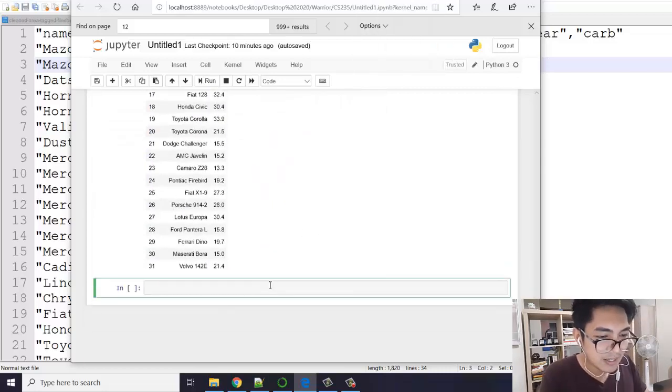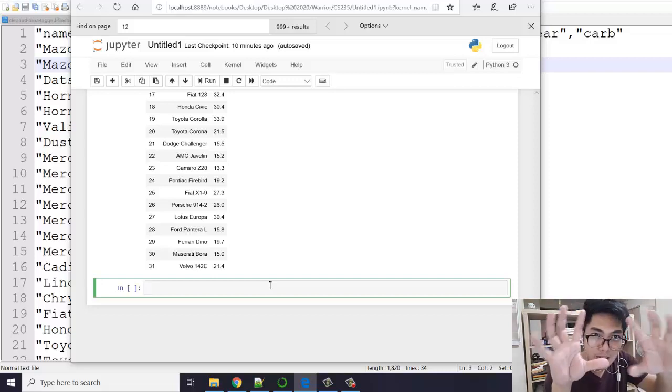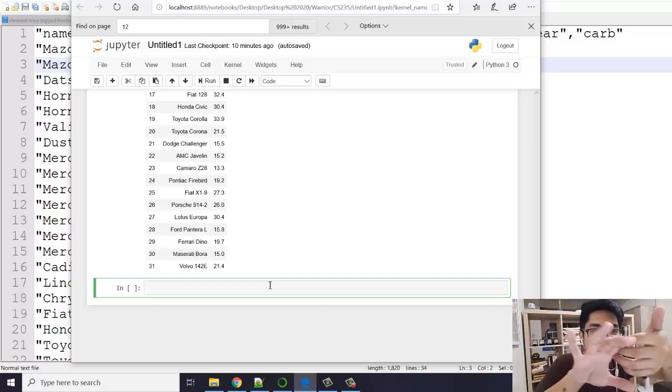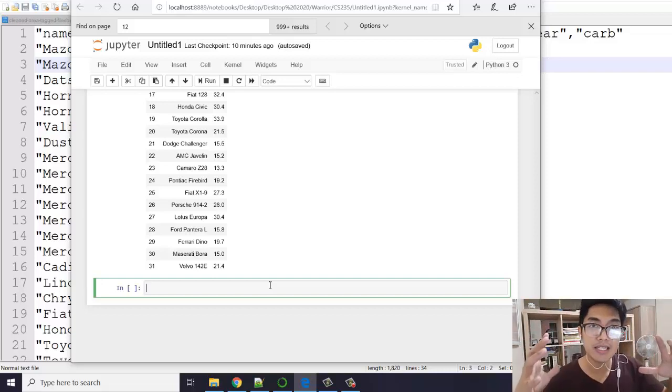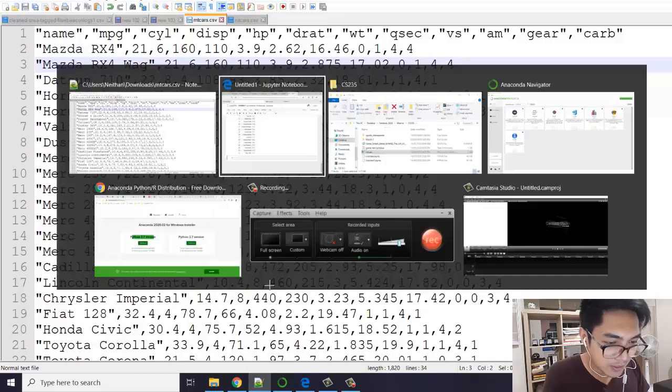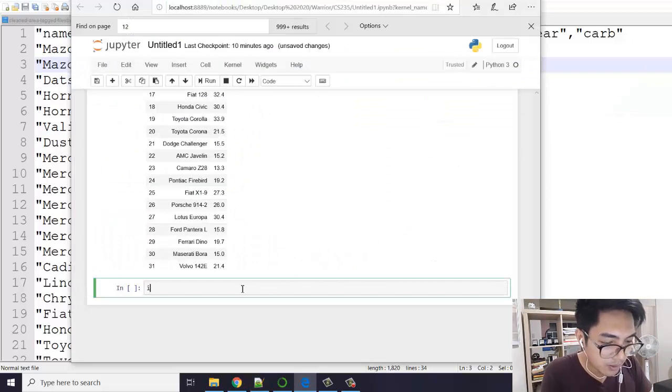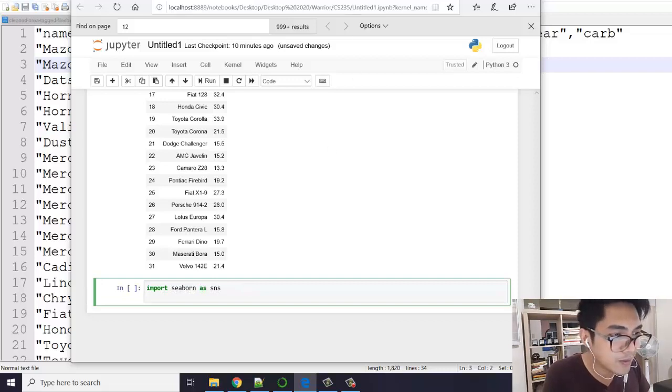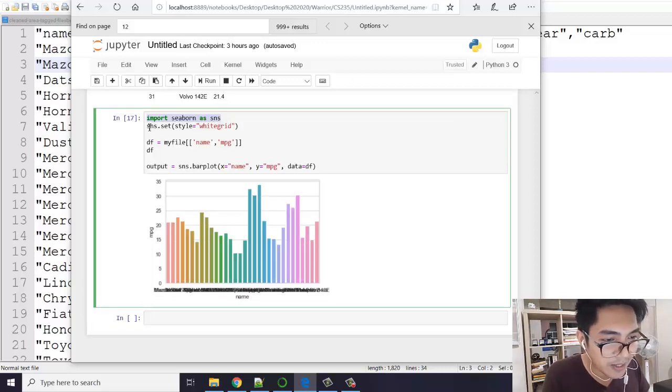Seaborn is a library that allows you to do visualization. Sorry, not to be confused with pandas. Pandas allows you to tweak your data so that you are able to isolate the parts you want to visualize. When you're actually visualizing, that's when you need Seaborn. So let's try to use Seaborn by importing it. Import seaborn as sns. sns is the nickname, so that we can use Seaborn by invoking sns.